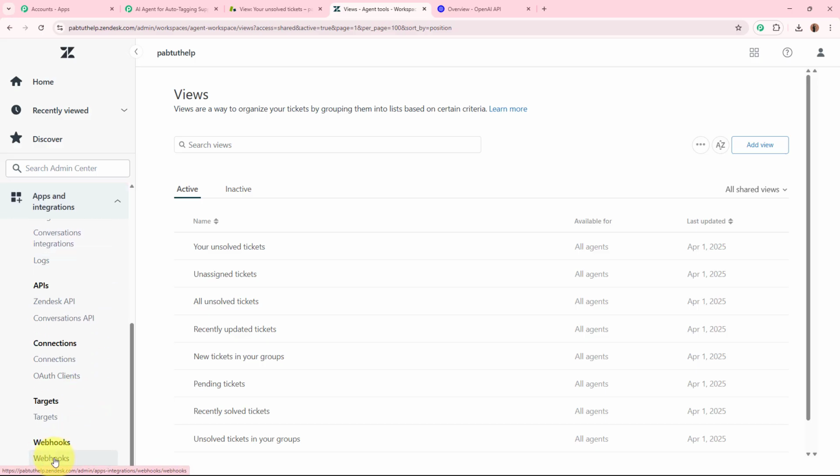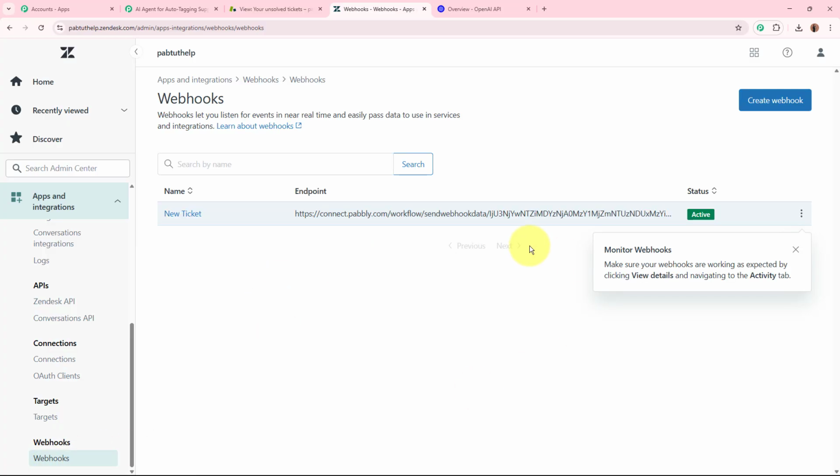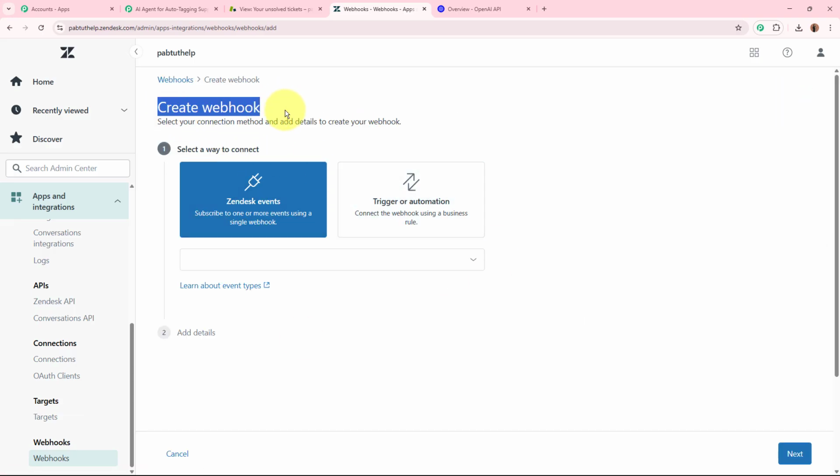And then over here, you can see it says webhooks. I'm going to select the webhooks from here. After coming to webhooks, what I'm going to do is create a webhook. For that, click on this create webhook button on the top right corner. As soon as I do that, it says create webhook.